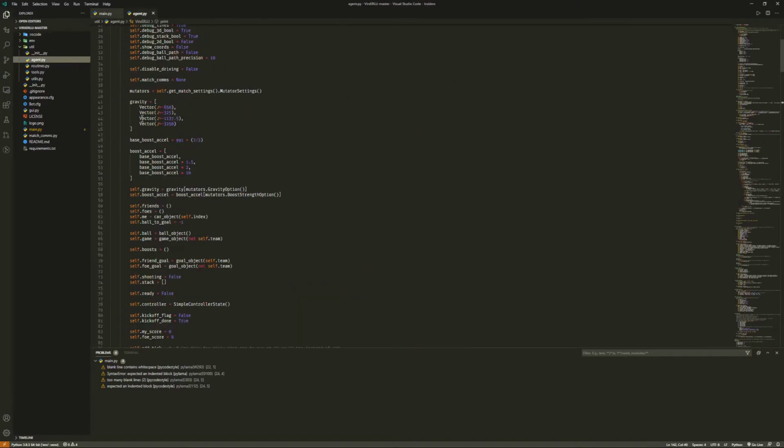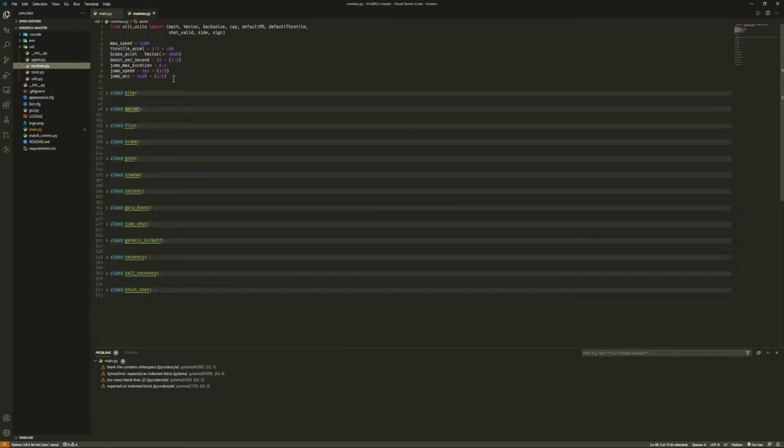As you can see right here at the start of the game, it gets all the mutators, and then it sets up a quick little switch statement for the options, and then it sets self.gravity and self.boostXL to the corresponding value. And we also, of course, have a couple more constants that, as of right now, cannot be changed by any mutators.